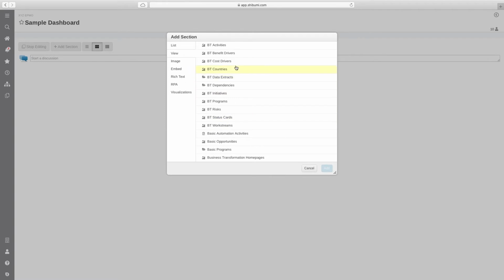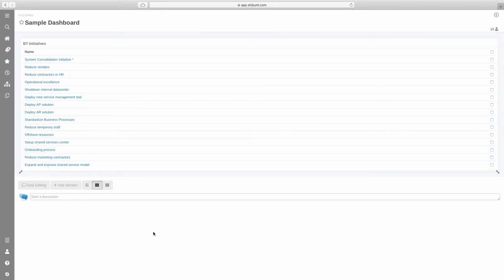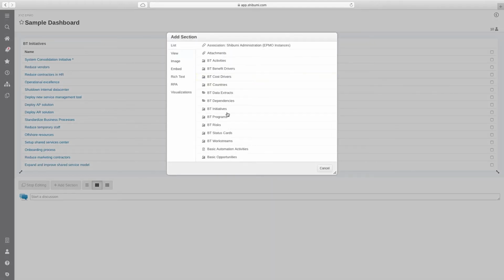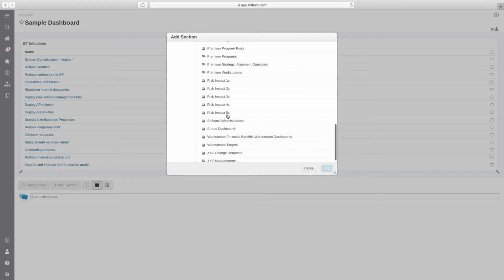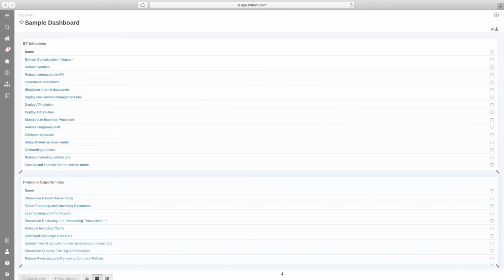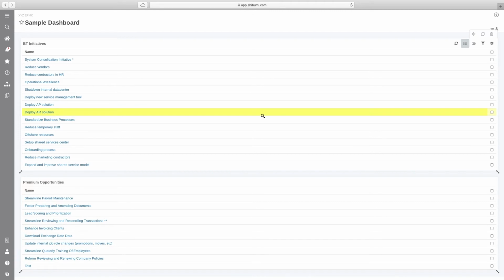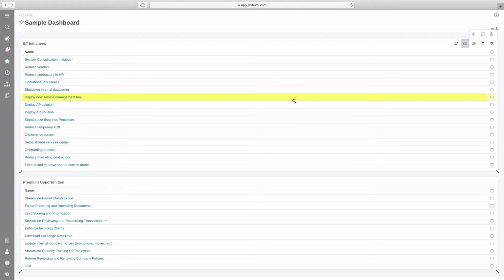So I may want to generate a view of my transformation initiatives. This just generates a simple list of these things. I may also want to add another view. And maybe this time I want to look at RPA opportunities. So I can find RPA opportunities in here and drop them in. So that's all well and good. I get a view, but by default, I only have name in here. I may want to add some additional information.